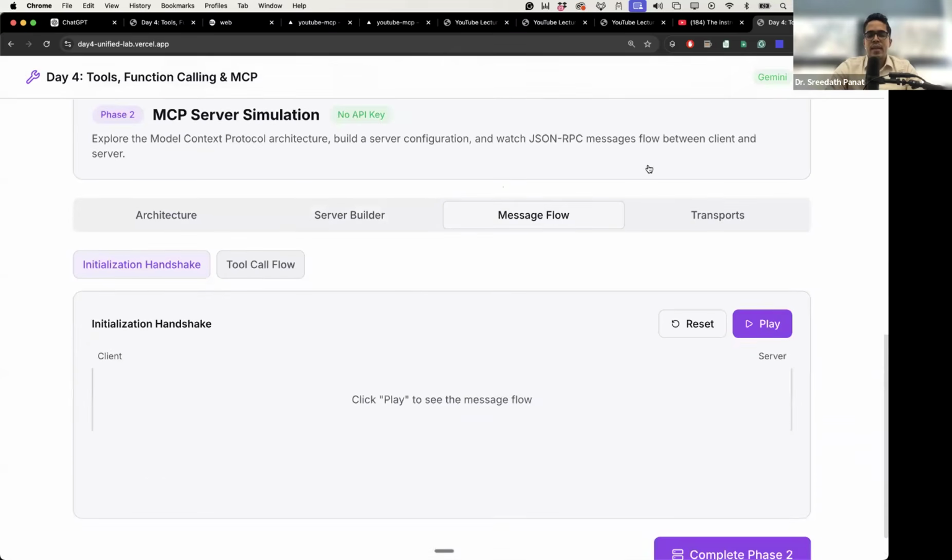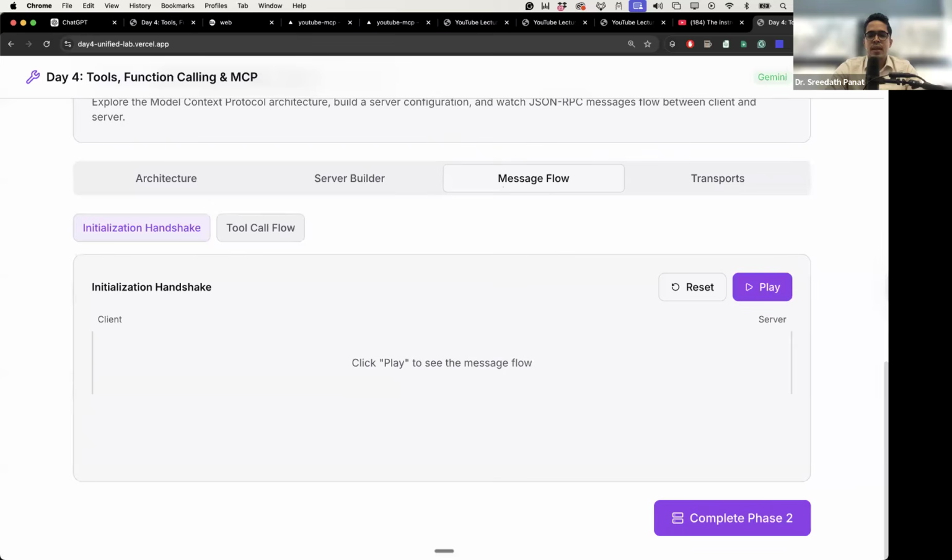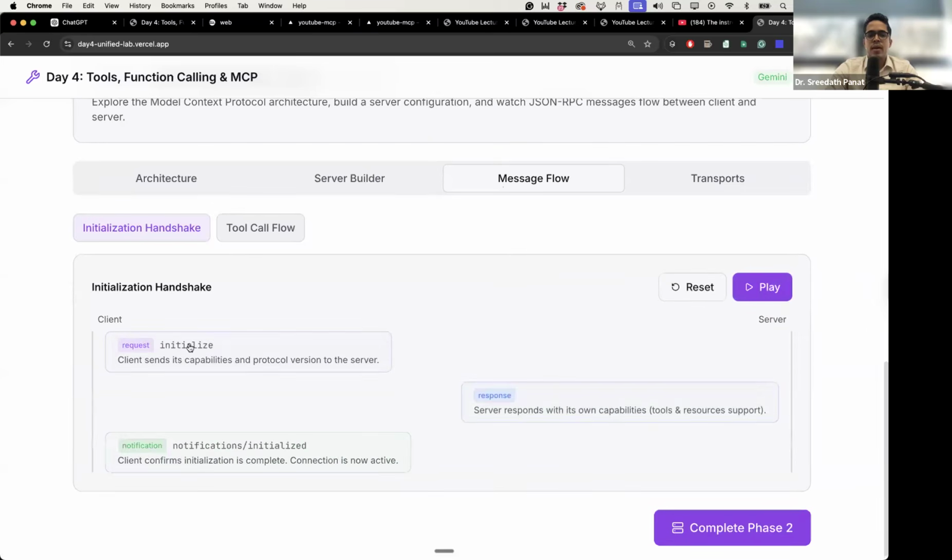And this is the initial handshake, what is shown here. If you just click this play button, you can see the client will ask the MCP server to initialize. The MCP server will respond with its own capabilities, tools, and resources support. And then once this is received on the server side, the connection is active, the connection is complete, meaning now the client is ready to interact with the server to execute tools.